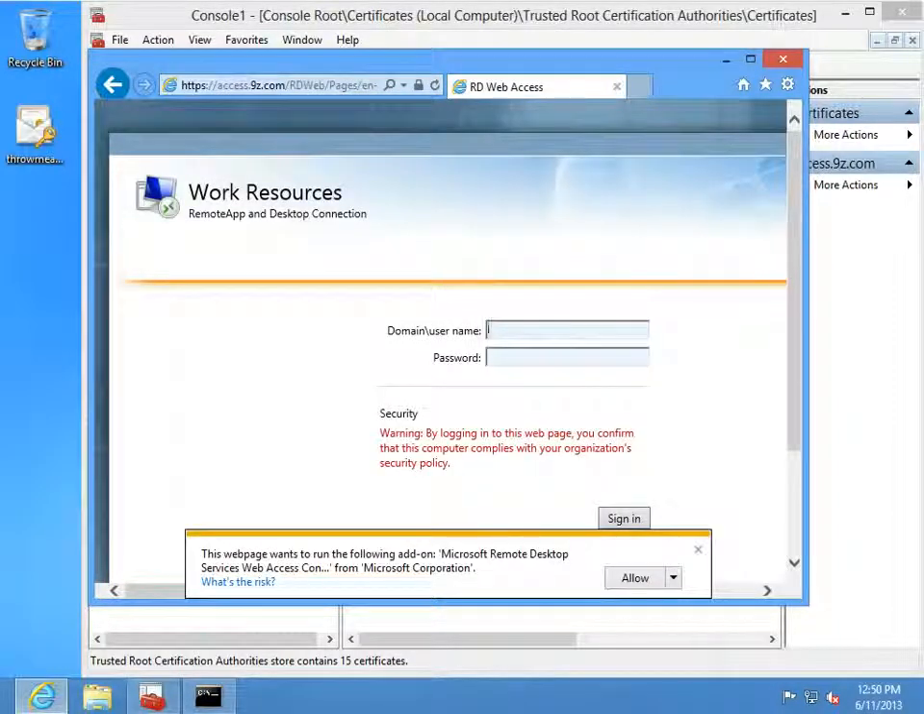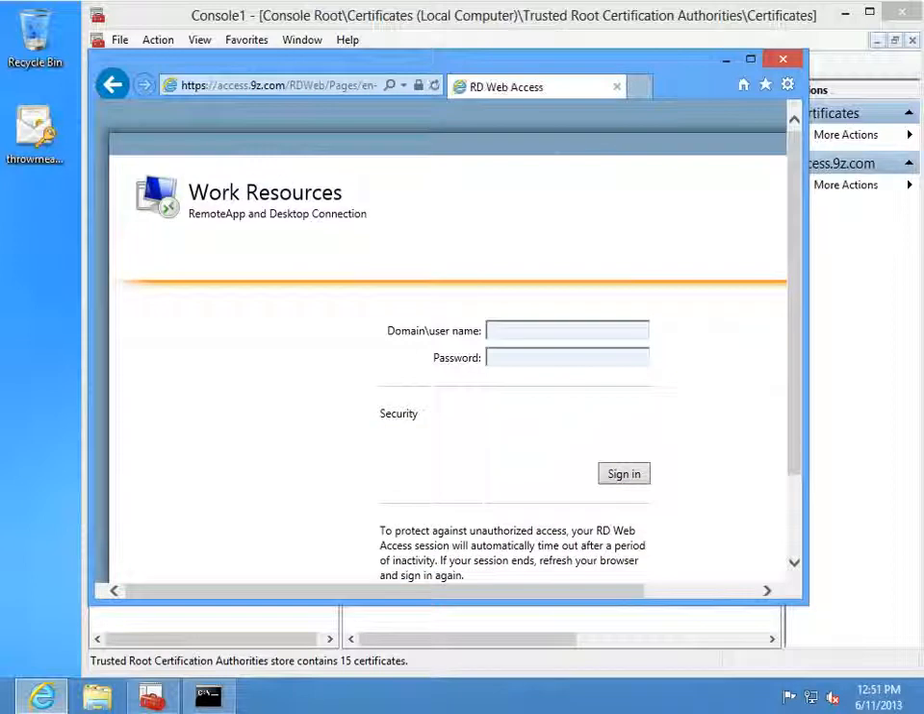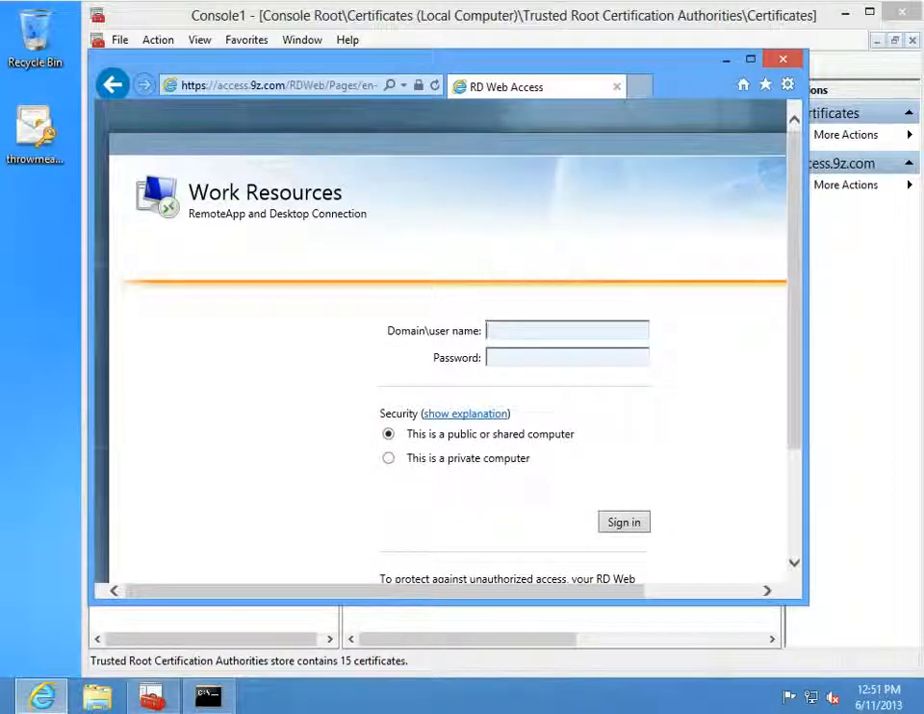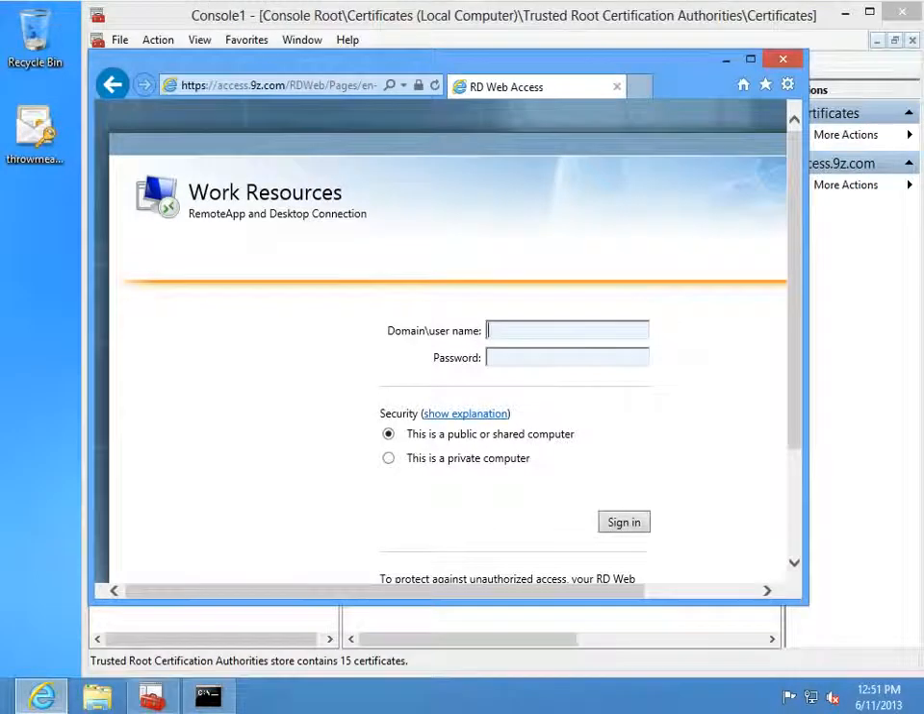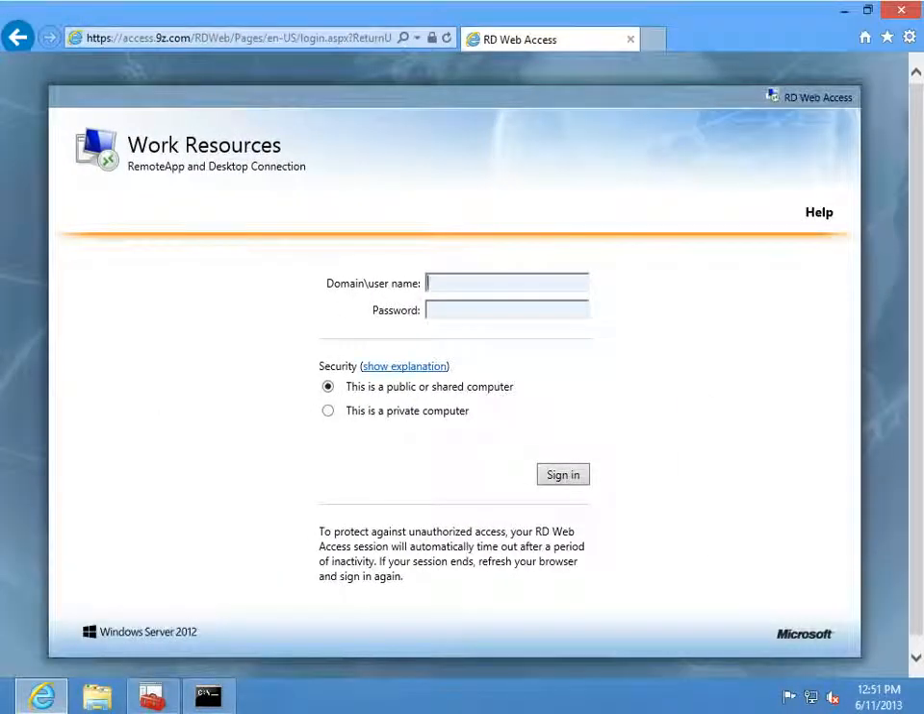Now it's wanting to add on our remote desktop services from Microsoft there. So okay, that's in there. I have full screen capture on this, so that should work. Okay, so you see we got the little lock, right?